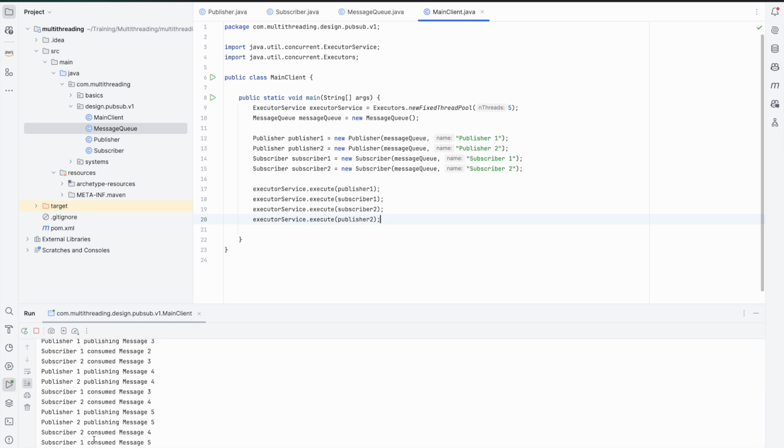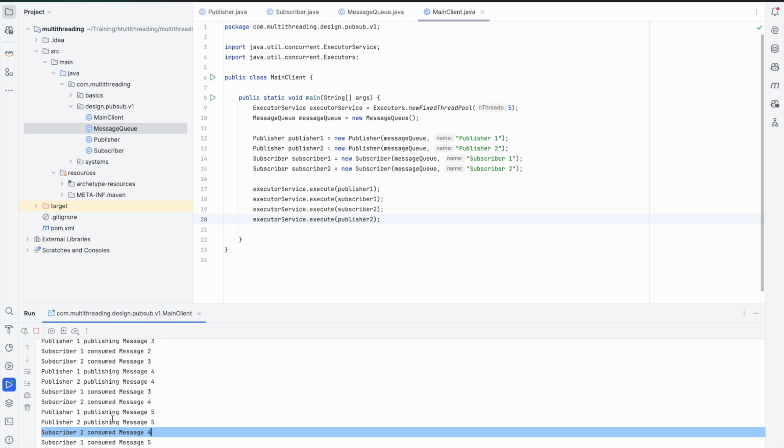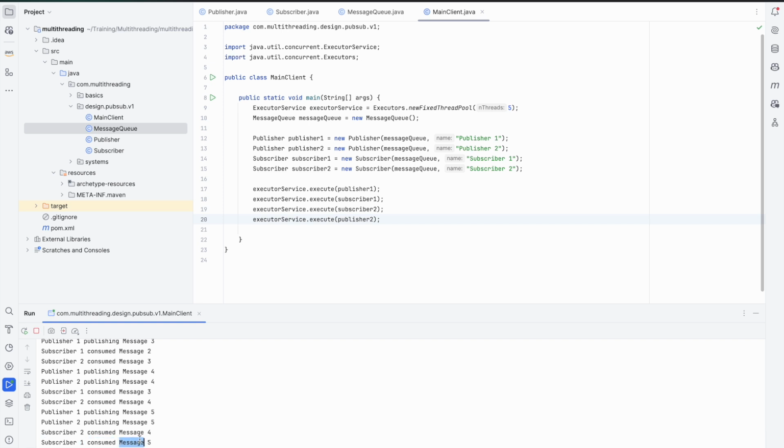Now if you see the behavior, ideally subscriber 1 should consume message 5 only one time, but as of now, subscriber 1 is consuming message 5 twice, right? And subscriber 2 is consuming message 4. So message 5 is being consumed by the same subscriber, and more inconsistencies in the data can occur.